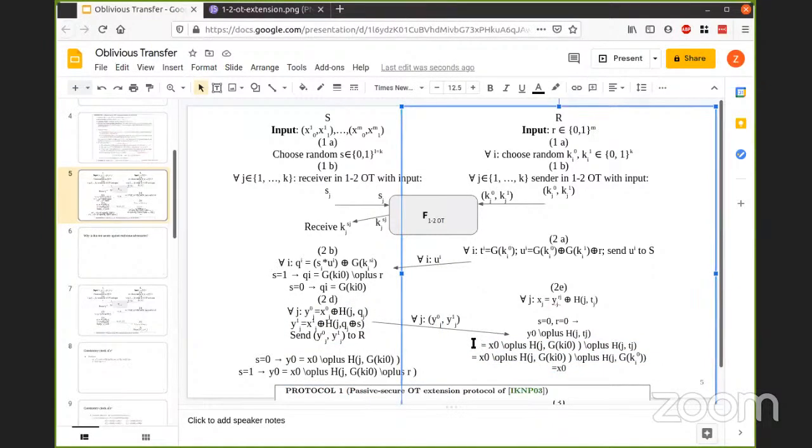I'm sorry. Now I think the last step: the receiver receives this y0 and y1, and he would like to make a choice which one of them he actually wants to recover, and how to make the choice. Which bit tells us about the choice of the receiver? Is it R?